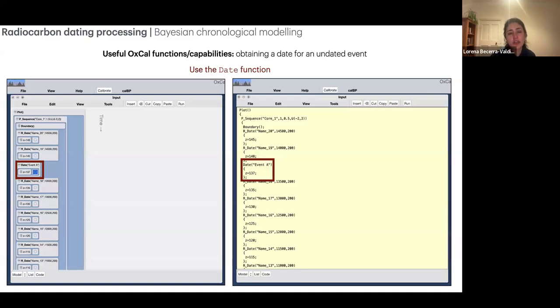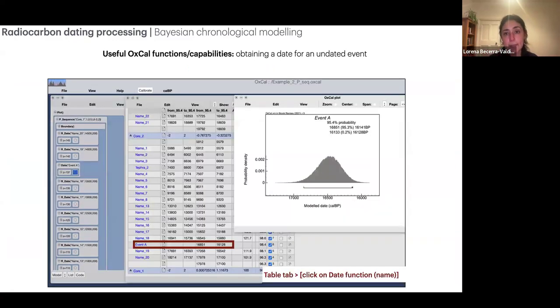Some useful OxCal function capabilities. One of the really useful things is obtaining a date for an undated event. For this, you can use the date function. Here we have a sequence. It's a core where you have your depth, your dates, and you're interested in event A, that's the red square. You have an undated event that has a particular depth. You can see it in the model form and then how it looks in your code.